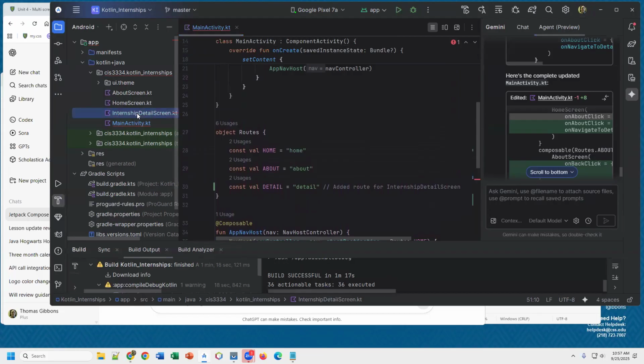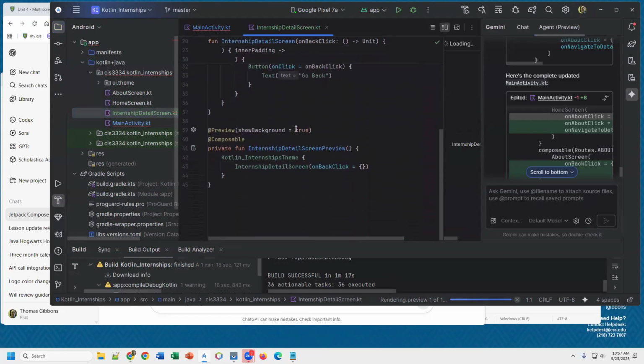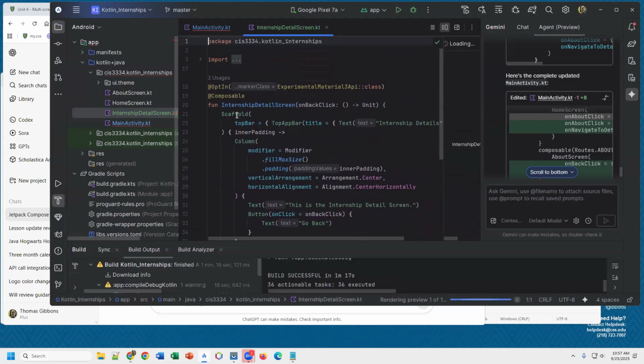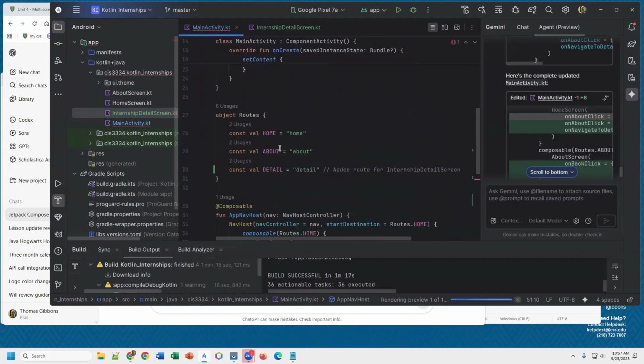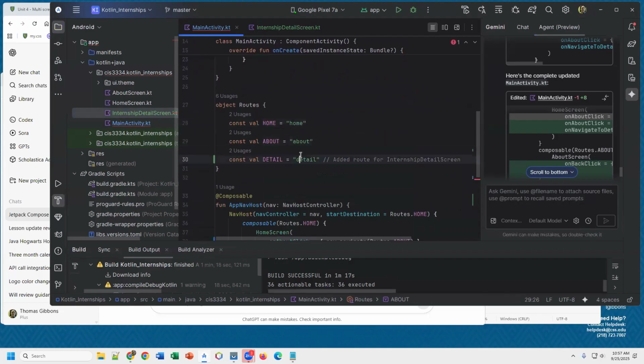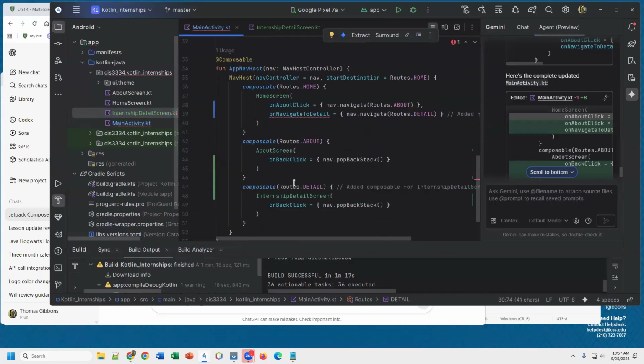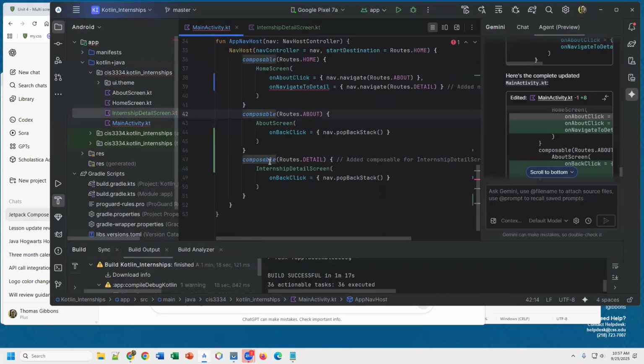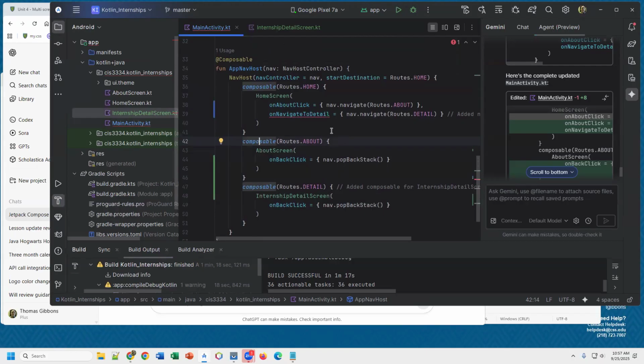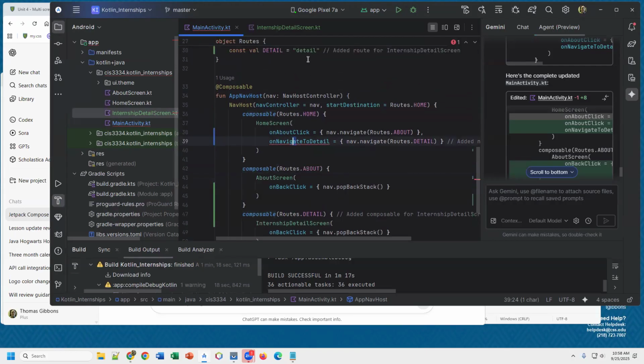And then we have our internship screen, which is again just a basic composable with scaffolding and a column and some text and a button to go back here for that. And so in our routes, we've added a detail route here. And we have our two composables, our home, about, and detail routes for this. Yeah, so why is this button not working?